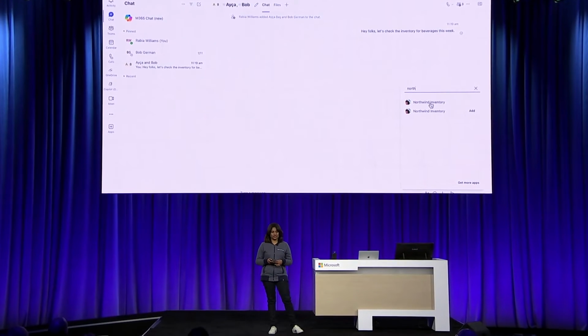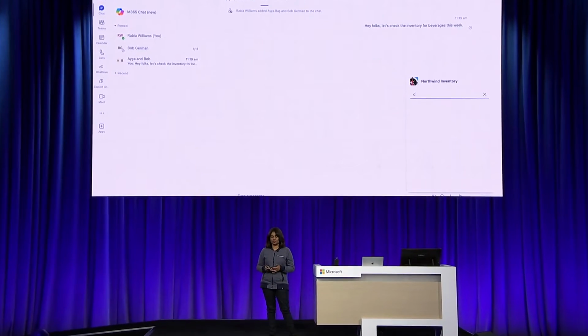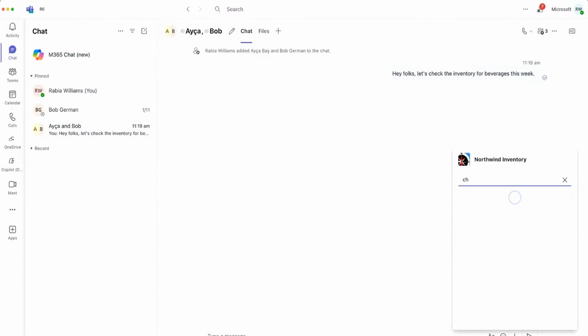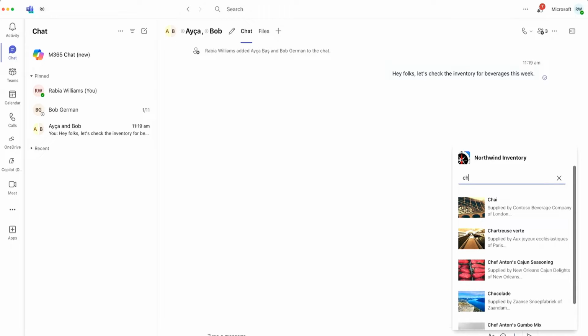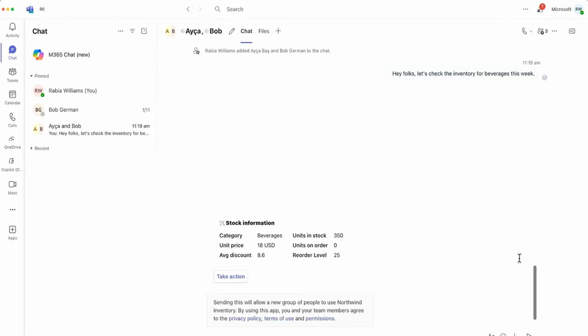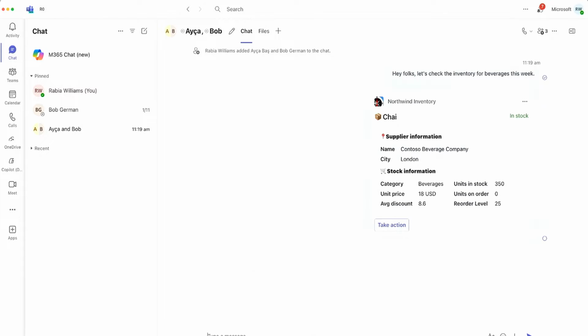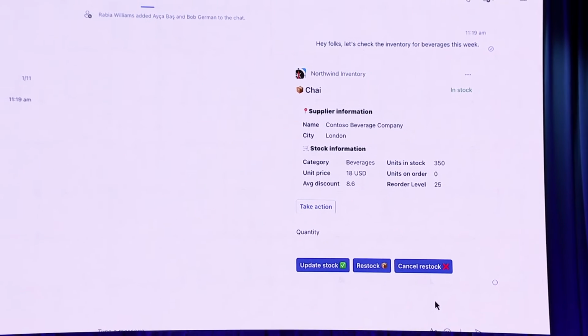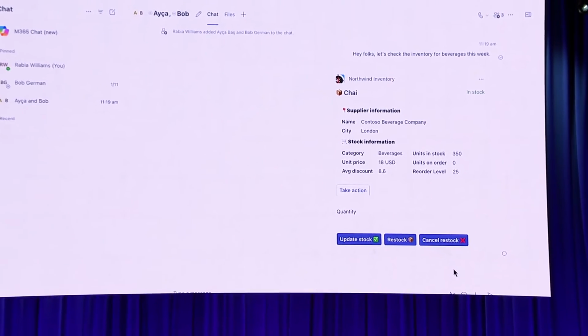All right, so we created this message extension, Northwind Inventory, to help with the inventory management of this fictitious company called Northwind Traders. I'm in chat with Aicha and Bob, my colleagues at Northwind, and I'm searching for chai. And this is how the message extension looks. I have this adaptive card now I've shared with my colleagues. I can go ahead and ask them to restock products, etc. So this is what it does. You don't have to open up an app. You can directly, in a conversation, bring business data, and then you could make updates to that data.